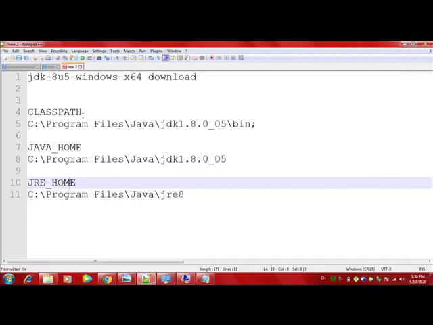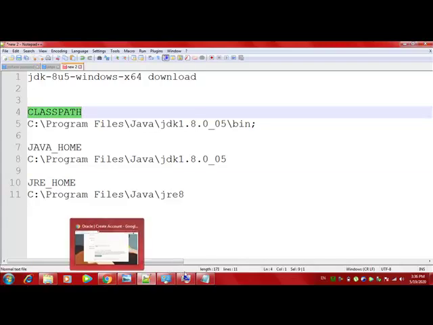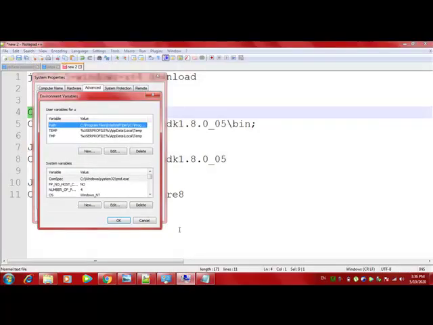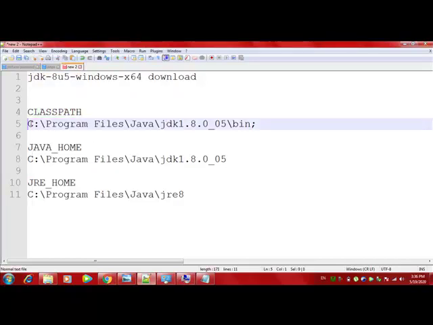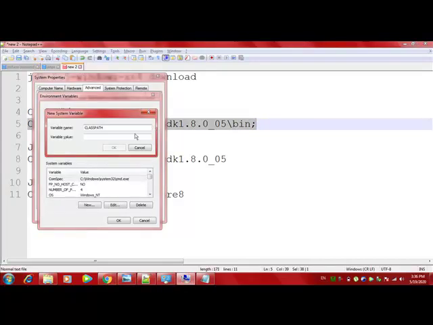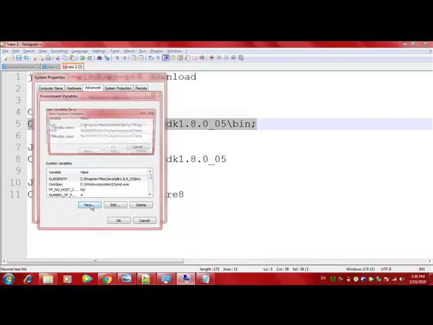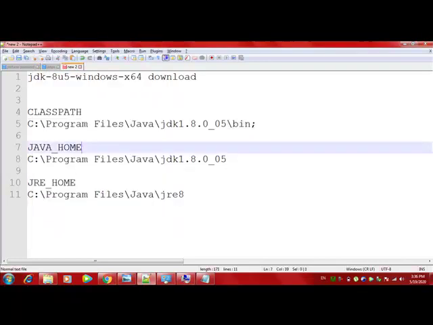So we need to set these three variables. So take the first one, I'll write this in the description. So we'll set it in the system variables. So take a new one. Variable name is classpath and the value of the variable is this, followed with a semicolon. As it is the last one, you can add a semicolon at the end. First one is done. Let's add one more, second one also.